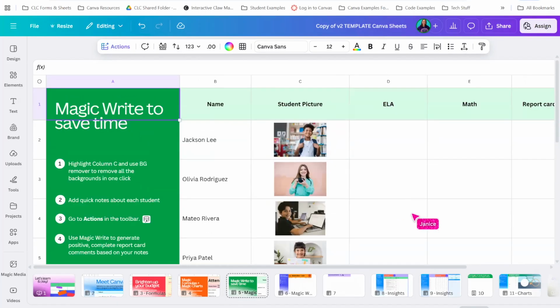A couple things you can do with Canva spreadsheets. You can do things in bulk or at scale. So we're saving ourselves time. One of the things we can do is we can take all of these student pictures. I know we're talking about student pictures, but you could do this with a lot of different things. Maybe you're creating content and information about the planets or about something, and you can grab photos from our photo library and add them right into the spreadsheet.